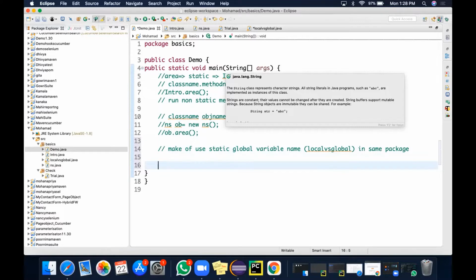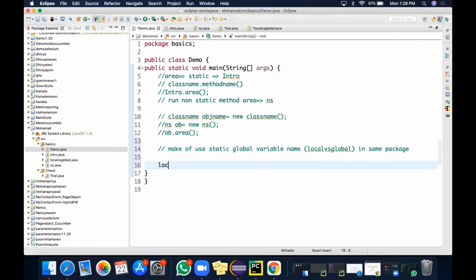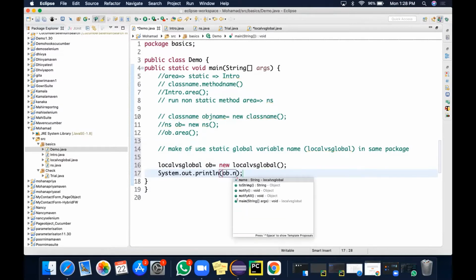Through the object only you can call the global variables. So you just have non-static, right? Yes, so it is local versus global. OB equal to new local versus global. So after that, you can make use of OB dot name.